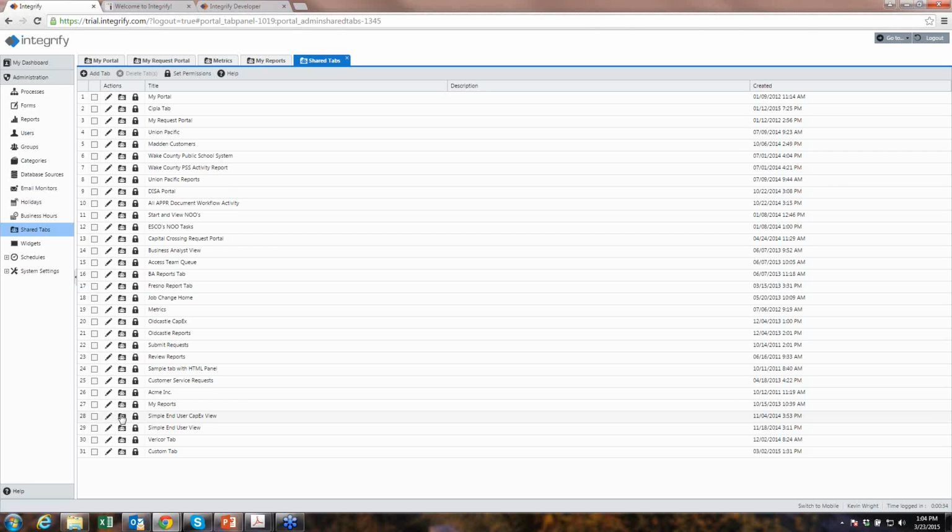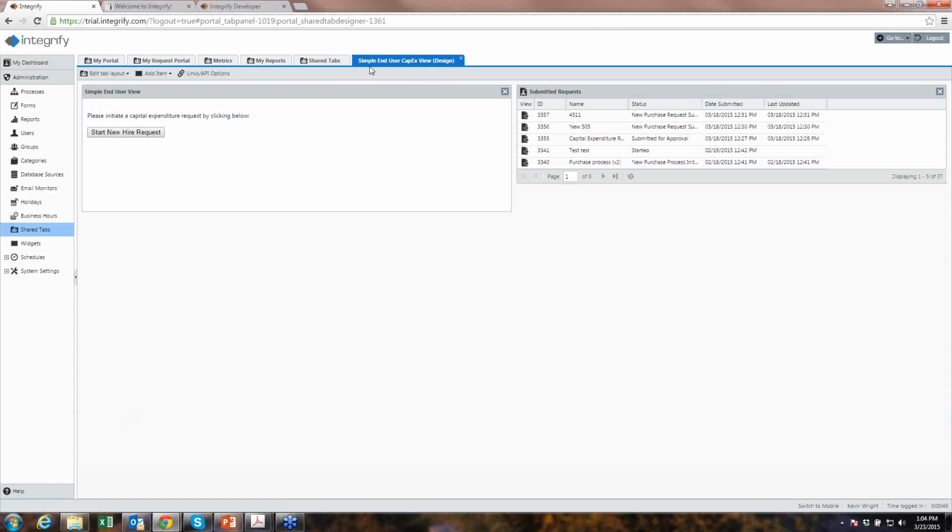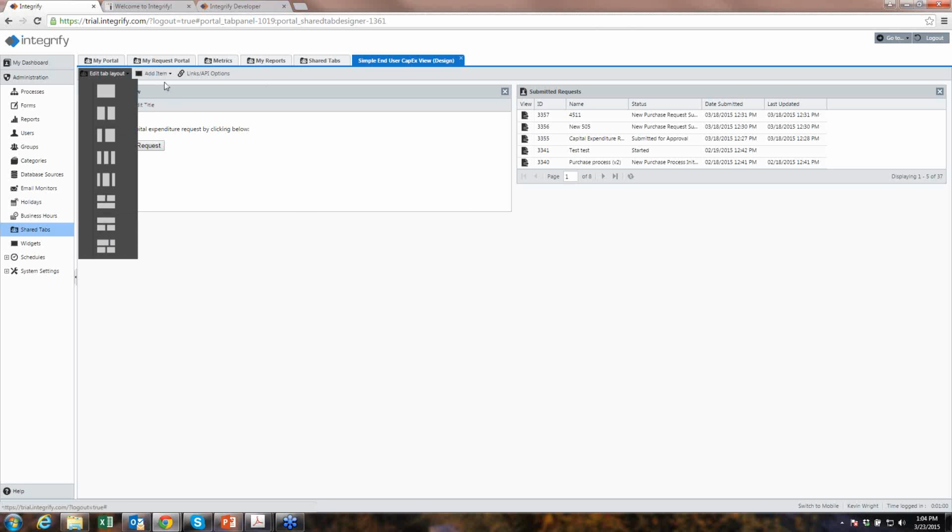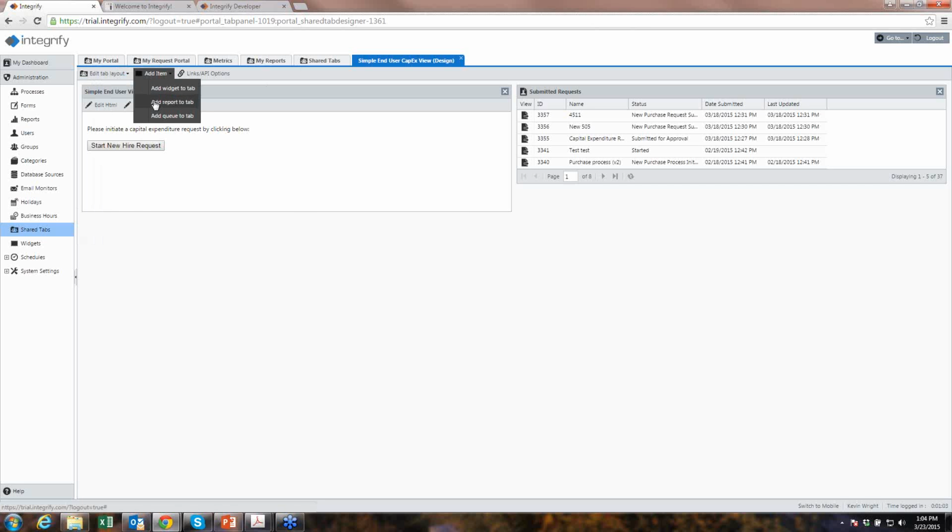And here's that simple end user tab that I had logged in with initially. Here's where I would be able to say who gets assigned that tab, whether it's a person or a group or a role. And when I click on it, it's going to say the simple end user view, design, and then here's where I'd be able to work with that. I can edit what's in here, edit the title. I can change the layout and add additional items in here, a widget, a report, or a queue.